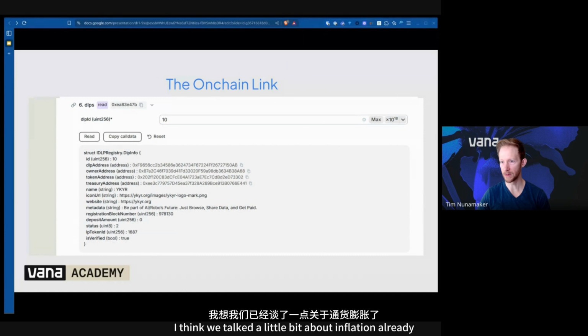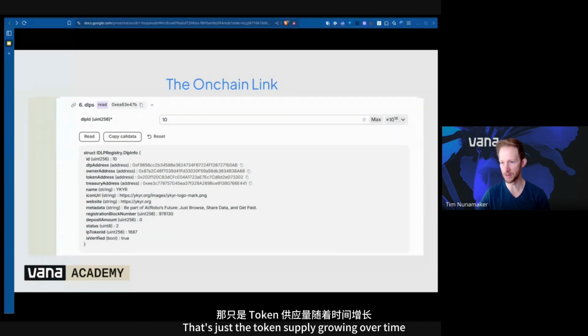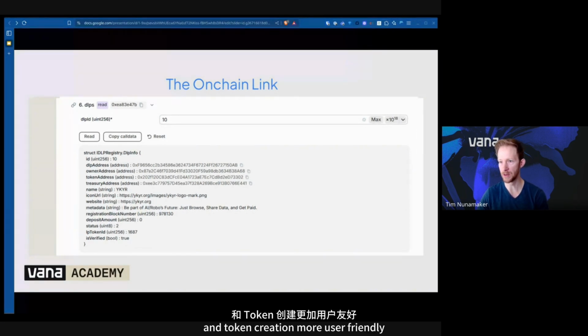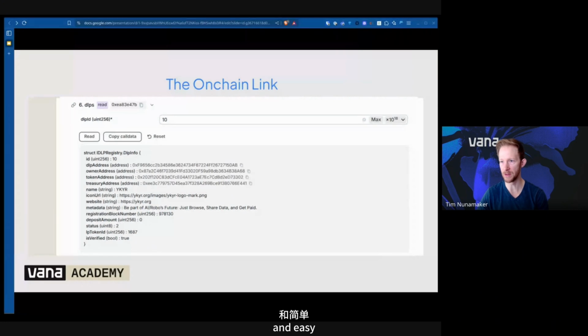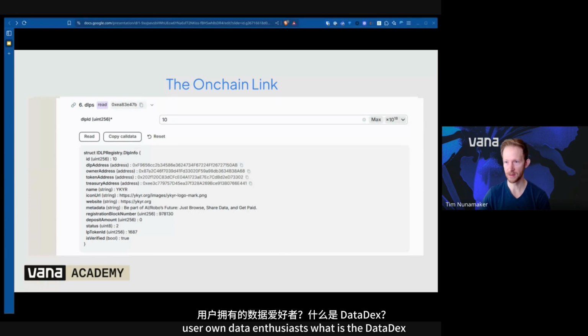Okay, I think we talked a little bit about inflation already. That's just the token supply growing over time. Is there a thought of making the data creation and token creation more user-friendly and easy for non-technical people who are user-owned data enthusiasts? What is the DataDex?